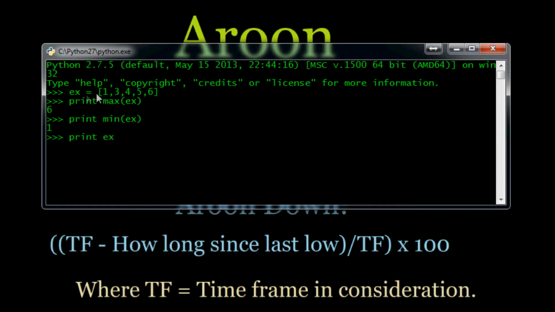The next thing we could do is print EX, which refers to this list, dot index, and then the value we're looking for. We're going to say 6. So what index is 6 in here? And we get 4, which is correct because the 0th element is the 1. 1, 2, 3, 4. So that's how we can get the index of this array.